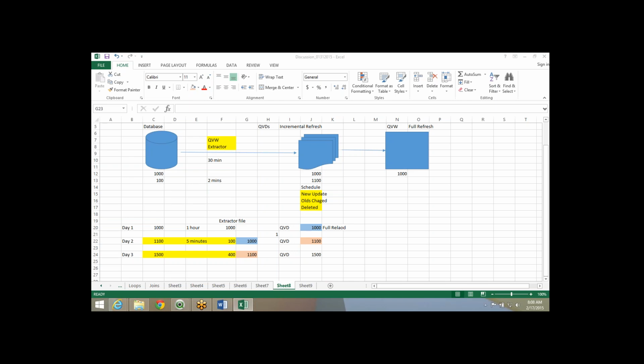Yeah, that has to do with the scripting. I'm just explaining the concept of how the incremental works. So if you're clear with that, then we'll go to the scripting part as to how to handle those changes and how to manage those things. So this concept is clear? Yeah, it's clear.